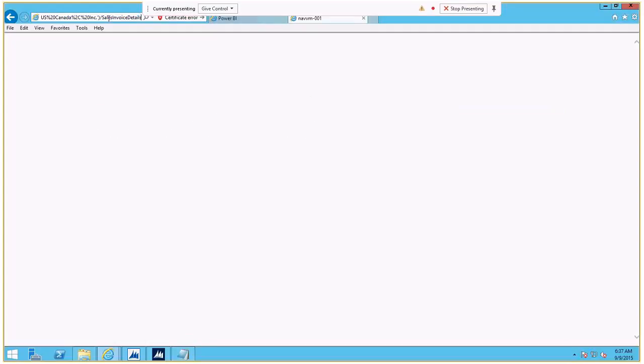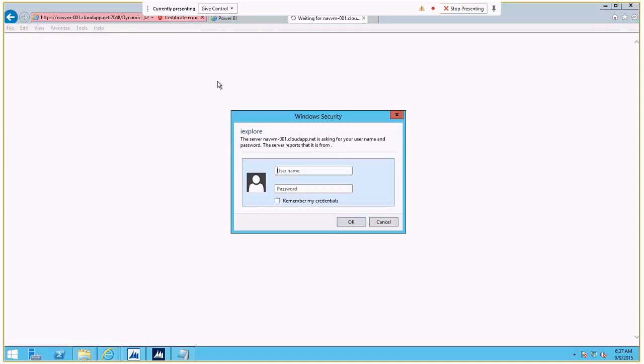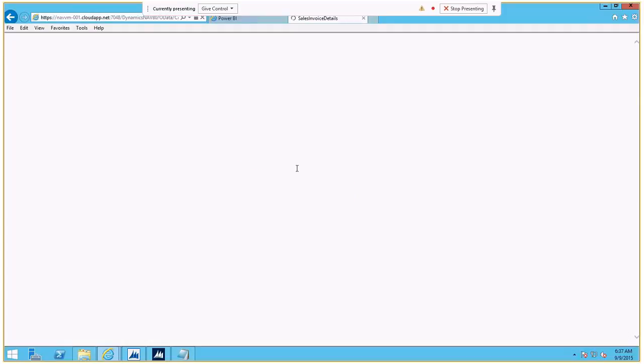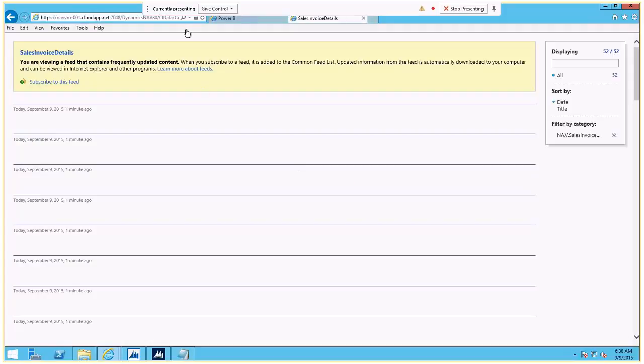So it's important that you don't get this certification error. Okay, so now there is no certification error here. All I have to do is log in. I'm using the NAV user password login, so I have to use the same here. See, there is no certification error. That's important, that you don't get any red bar here for your web services. And here it won't show the actual data, but of course it says there are 52 sales invoices.